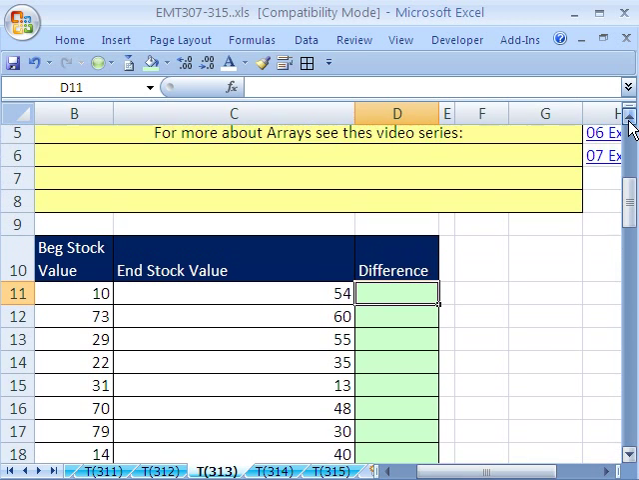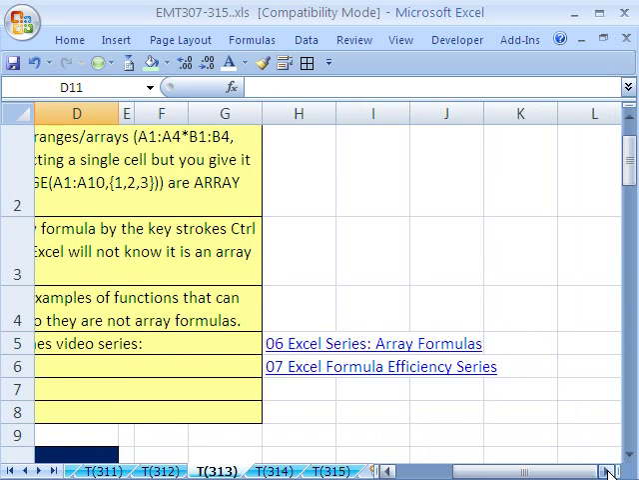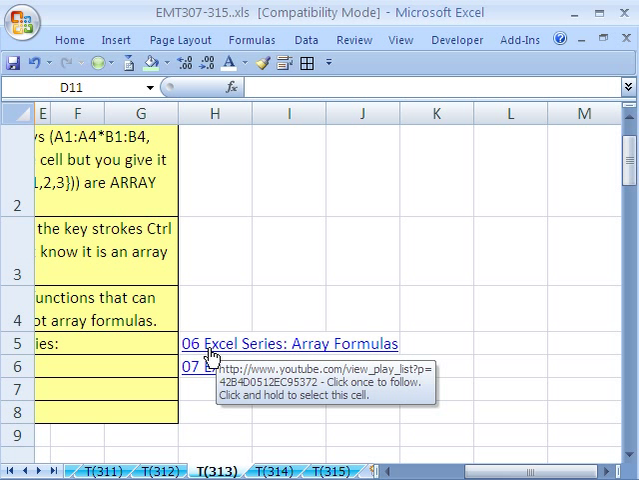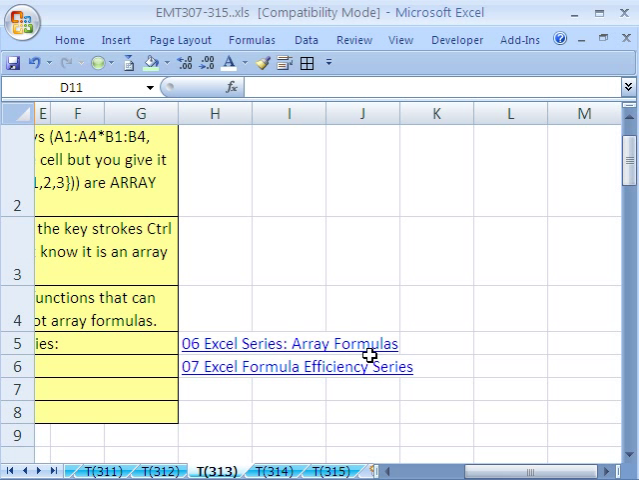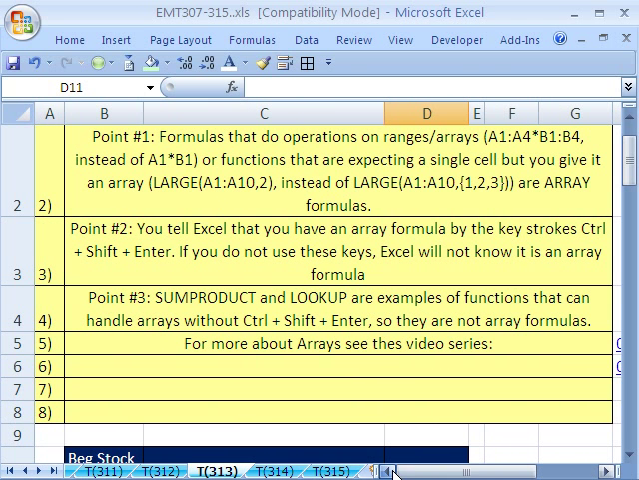Now, I have a couple of video series. If you scroll up here, I always have lots of notes in these downloadable workbooks. There's a series I did on the basics of array formulas, and there's another series here. These are links. You can click on them, or you can search my playlist. This formula efficiency has some great array formulas in it also.